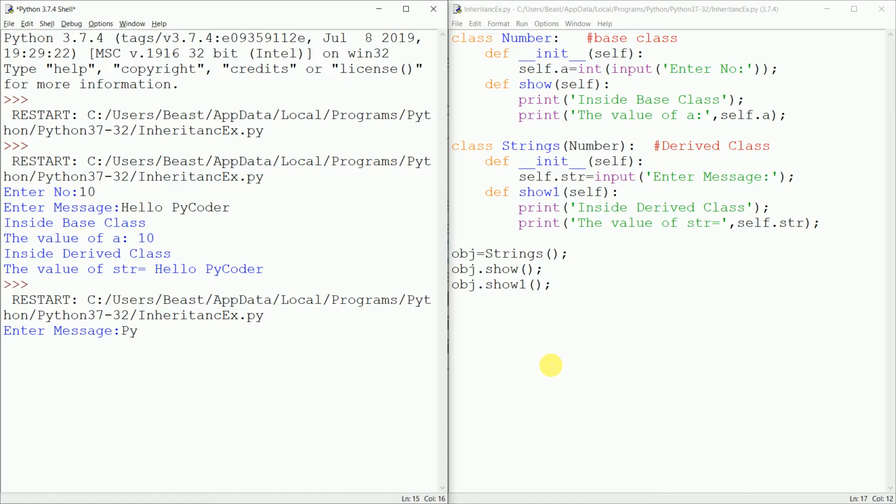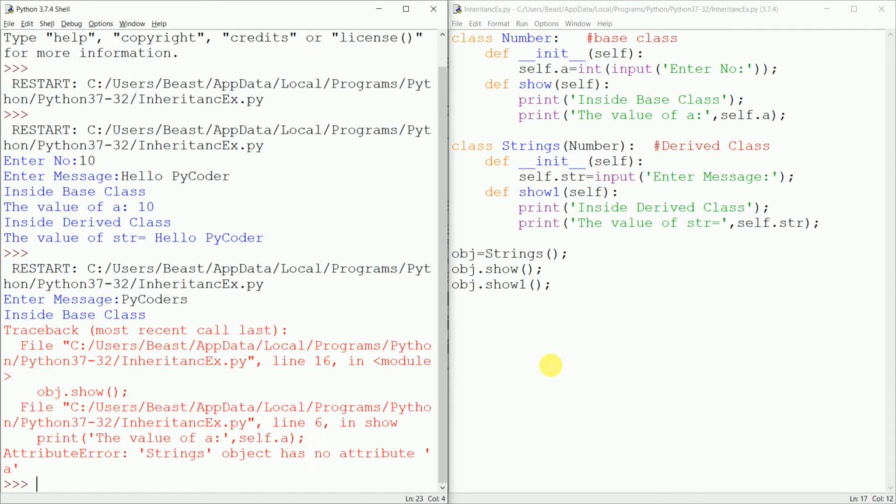All right, if I write a message like PyCoders, you get an error that the str object has no attribute self.a, because show one is not defining it there. Now the question is, in normal programming, if I create a constructor, the base constructor executes first and then the derived one, right? But here in Python it will execute the constructor from the derived class only.